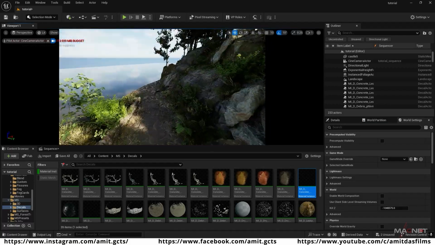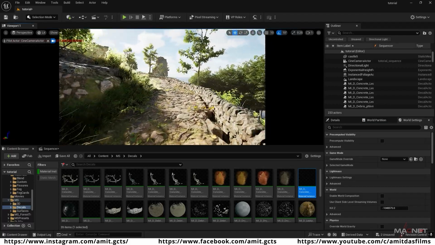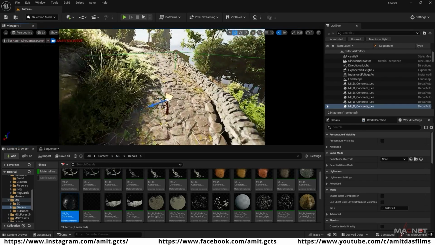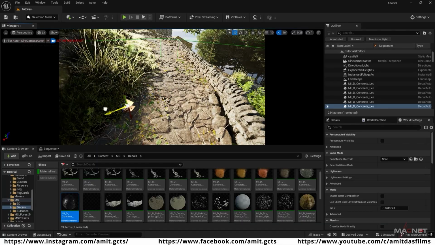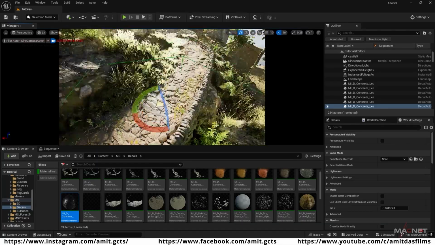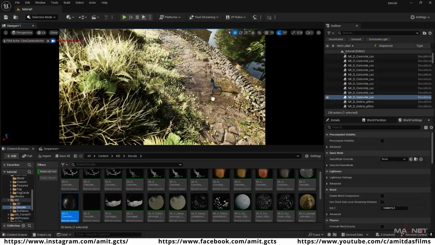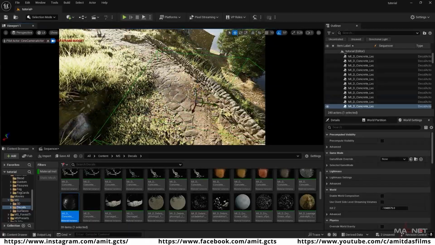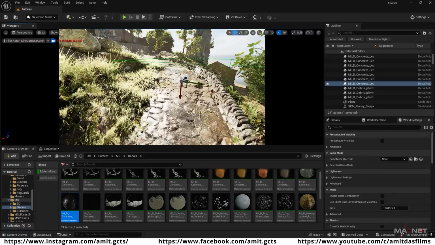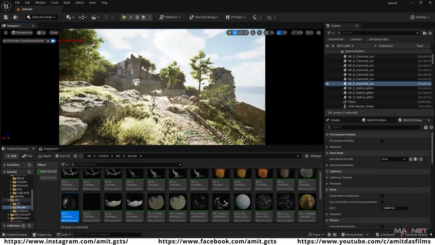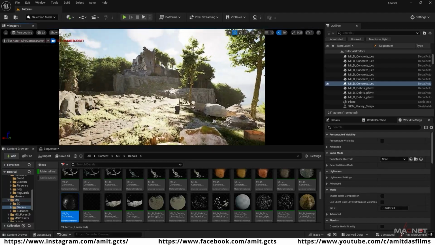So if we come over here, we can use this one or this one on our road. Like this. So you can see that it creates a nice wet look here. Okay, so now you can see that with these decals, this area looks more organic. So this is how we can design this scene.